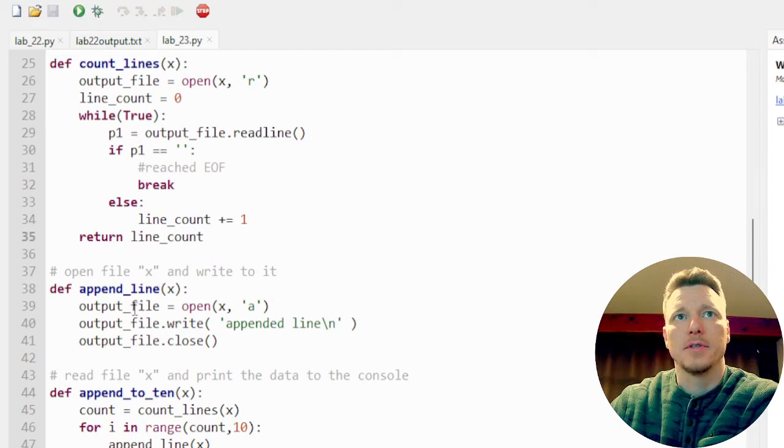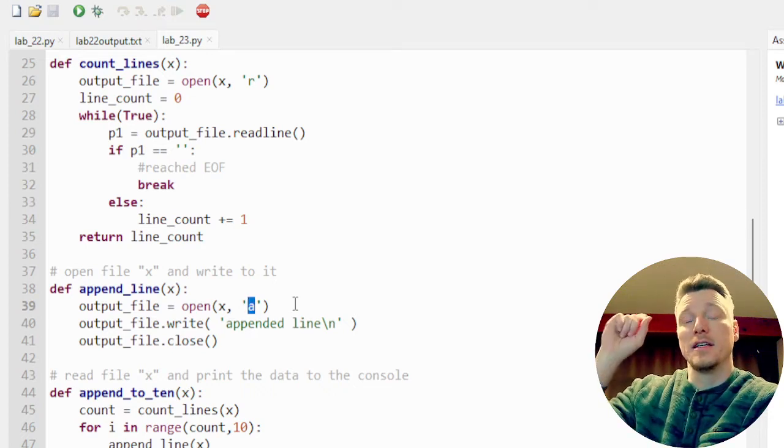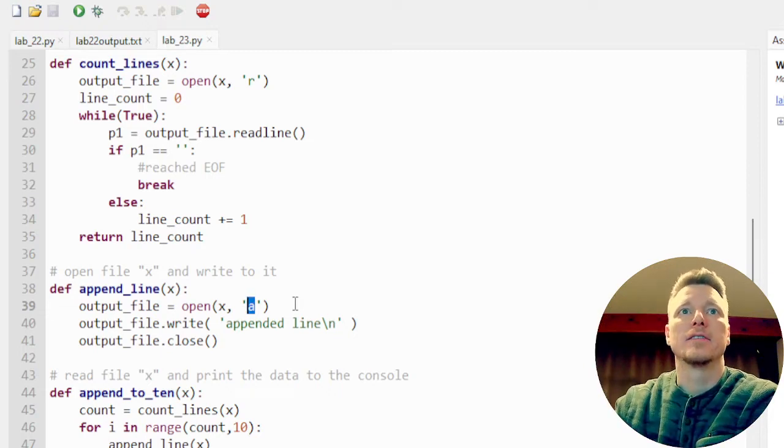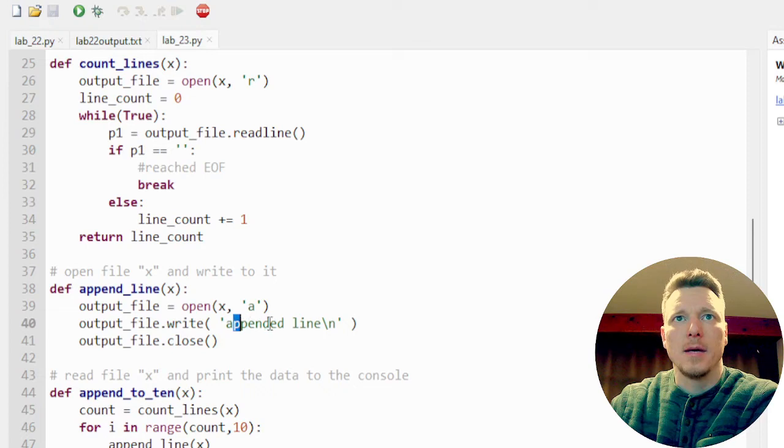So now we're going to get our output file and we're going to open it with the modifier A for appending, which will take the internal cursor and put it at the end. Okay. And I'm just going to write appended line with a new line at the end every time this is called. And I'm not going to forget to close the file.